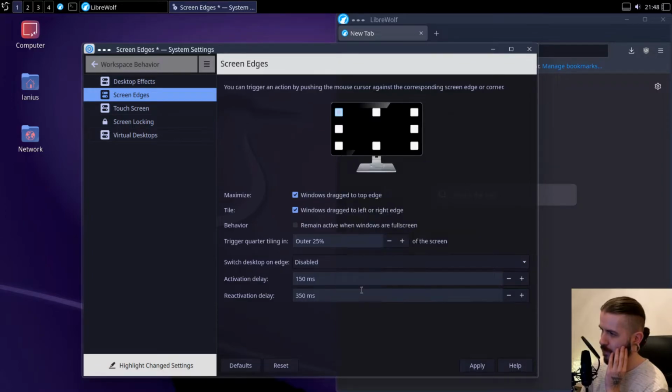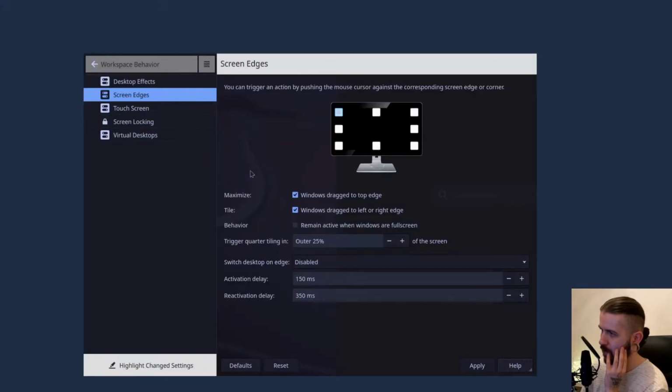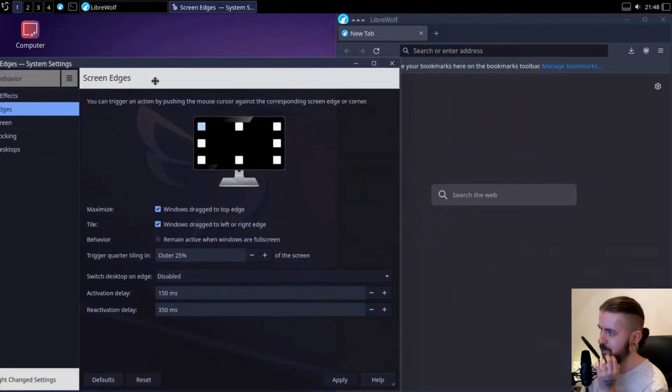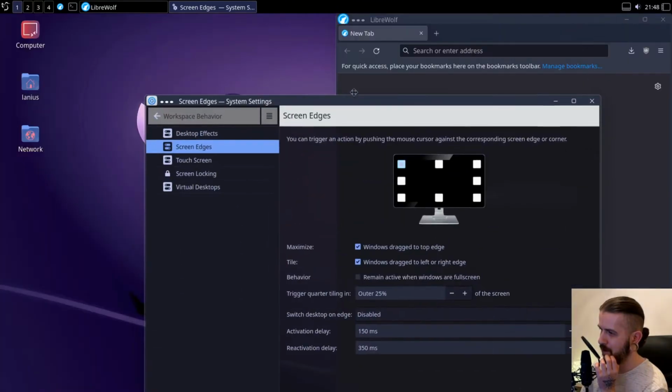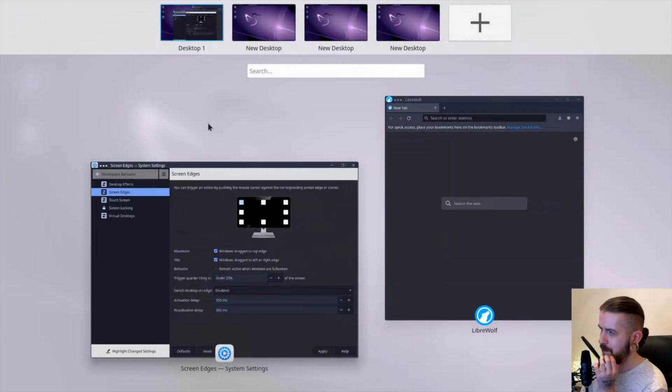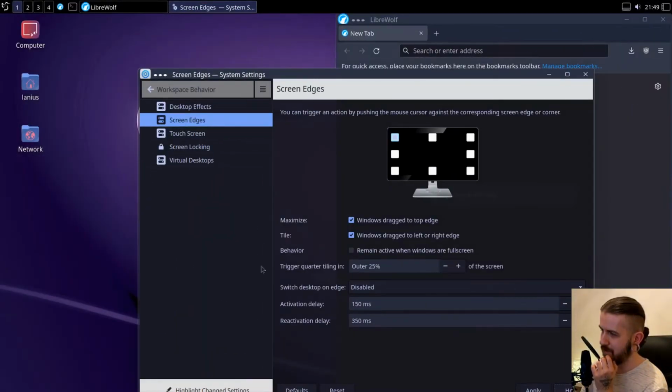Oh, I wonder if the overview would work. But maybe I will apply, which again, like it reloads the KWin and everything goes weird for a moment. If I do this, yeah, it works. It looks weird, but it works. So it's pretty nice so far.